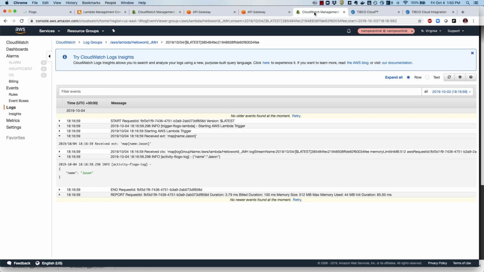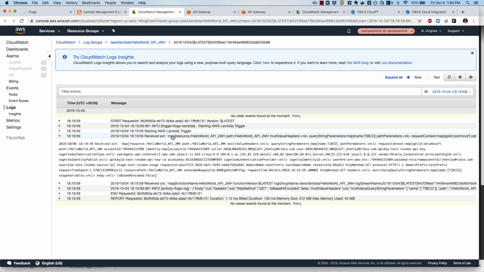Now, if you compare that to my other invocation, you see here, I've got an event that came in simply as map name JSON. Again, compare that with this map resource queryStringParameters, then a map name TIBCO. So it's a much more complex structure, and you have to be aware that you need to dig into this queryStringParameters in order to get what you need.